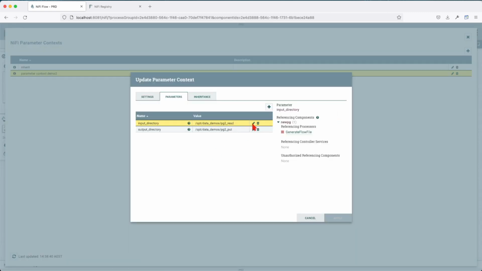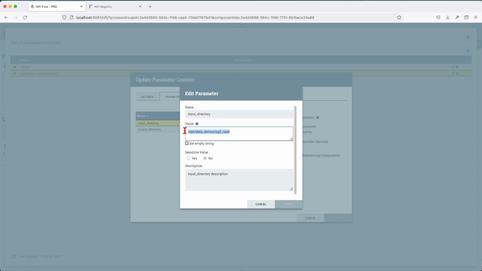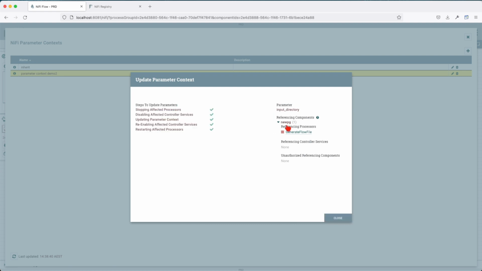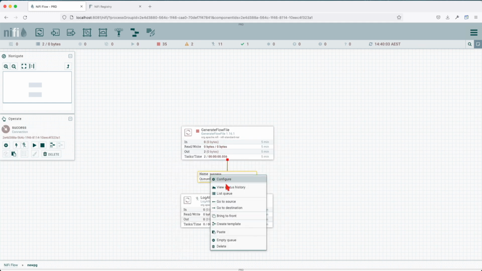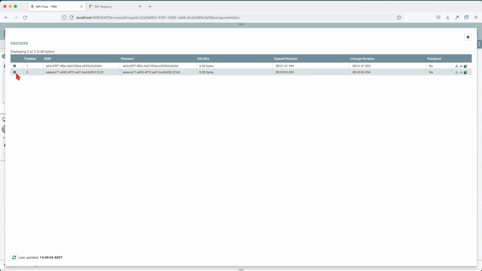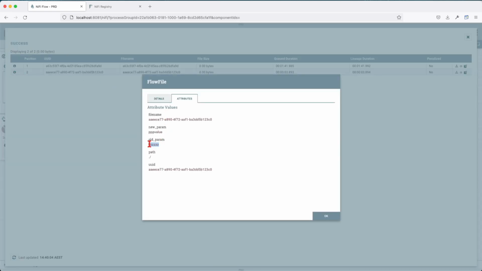So we put this input directory. Let's change this value, and let's put it ZZZZ, whatever it is. Now let's save it. You see here, it gives us a notification. Hey, the referencing component is this particular new processor group. Though we've changed a parameter context that is not directly associated to this process group, it recognizes it as a dependency. Run this again. Look at the value. And we can see that the value changed.